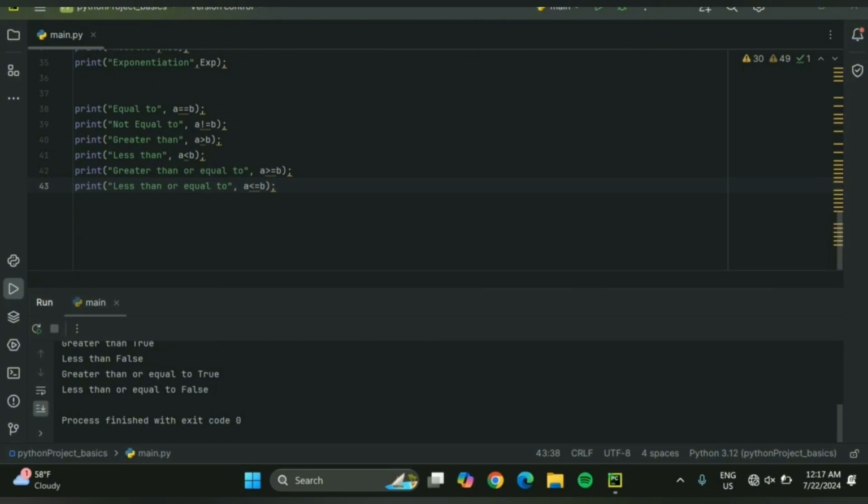Okay, so finally, let's discuss logical operators. These logical operators are used to combine conditional statements. Python logical operators are straightforward and help in creating complex conditions effortlessly. So, logical operators. Let's go ahead and see a simple example for logical operators.